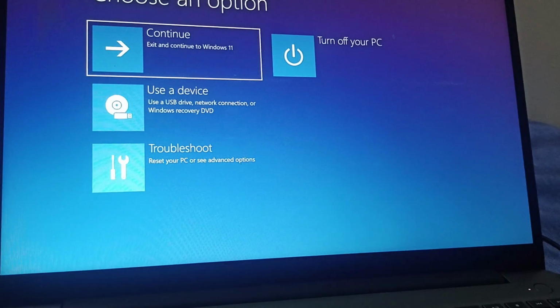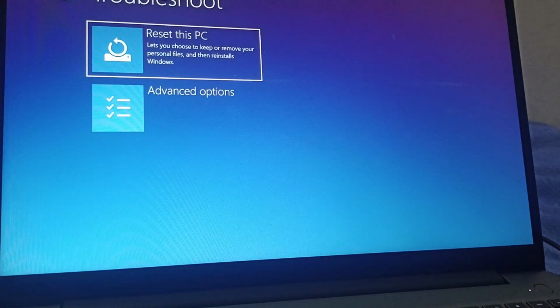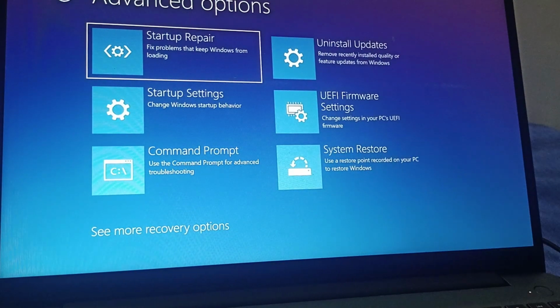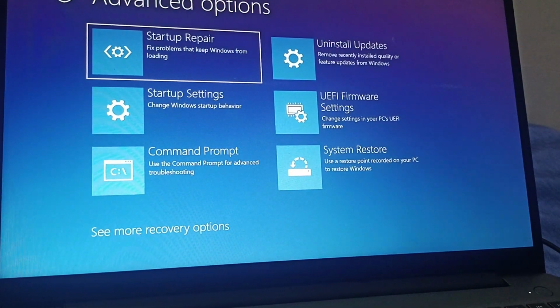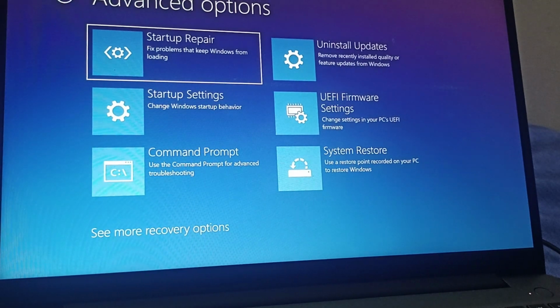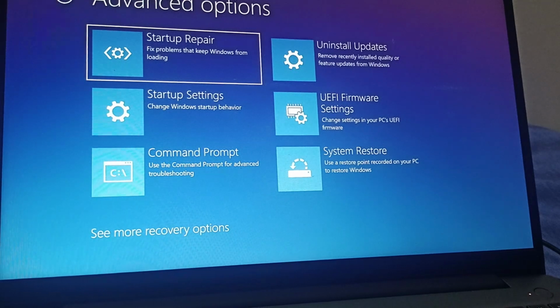And then you need to go to Troubleshoot. After that, go to Advanced options and you can find Startup Repair. This will fix problems that keep Windows from loading. If at all your problem persists, we will restart the PC in safe mode.